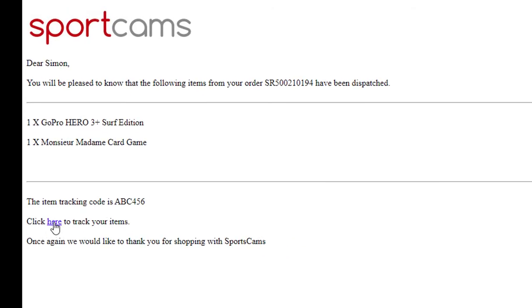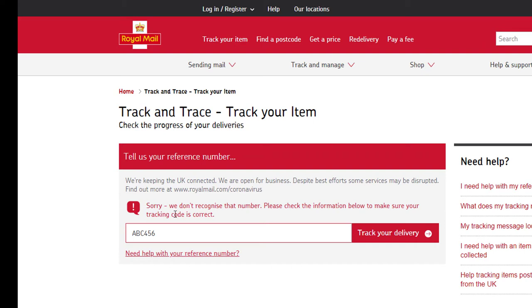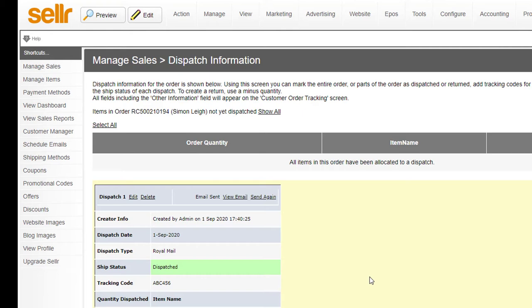In fact, if I click on it, okay, I made up the tracking code, but it's going to take us in this instance to the Royal Mail website, and it's going to say it doesn't recognize the number, obviously because I made it up. But that's how you can put a link directly in the email so that they can track the order directly from the email.